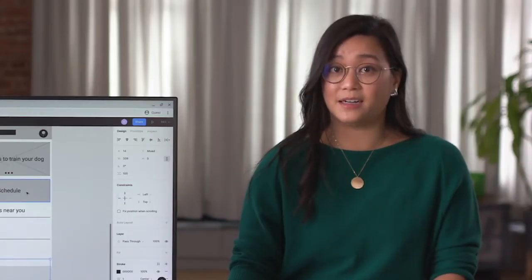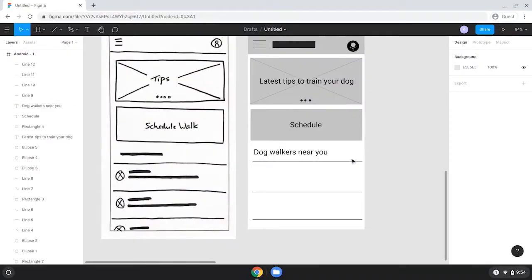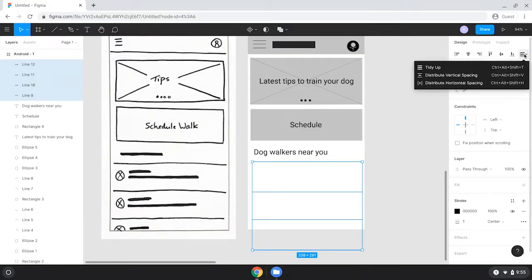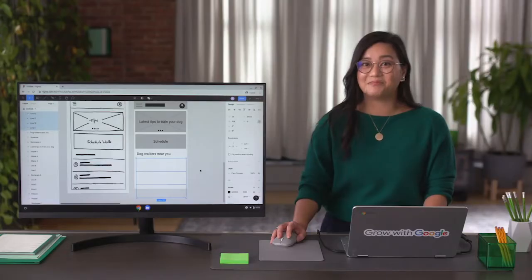In the Design panel, I'll first click on Align to the left. This makes all of my lines start at the same point on the left. Next, I want to have the same amount of space between each line, so I'm going to click on Distribute Vertical Spacing in the Design panel. Ta-da! Beautiful, evenly spaced lines. It may seem like a small detail, but it can really give your wireframes a cleaner look.